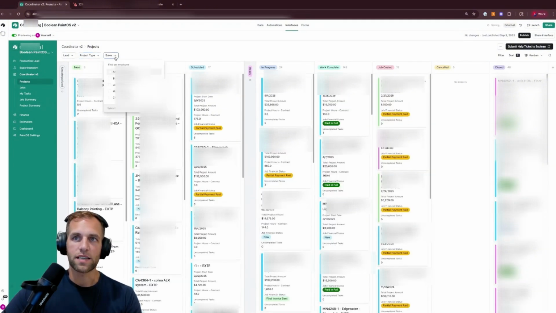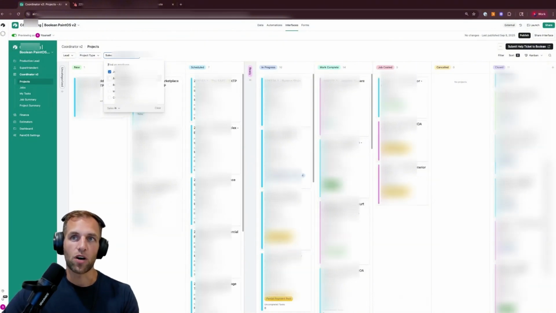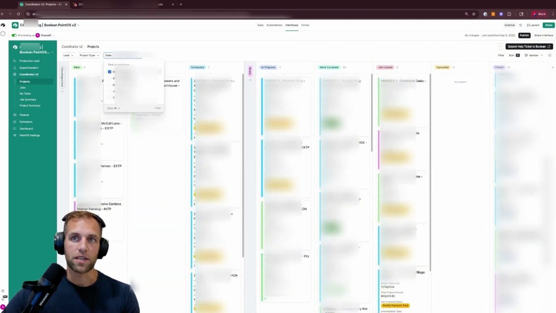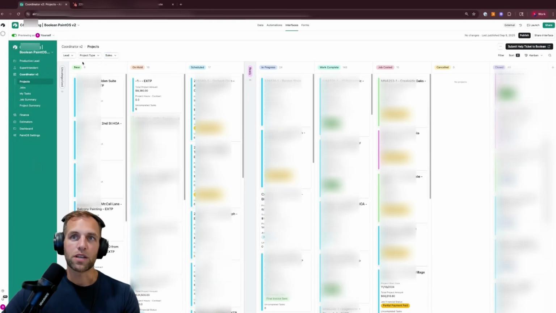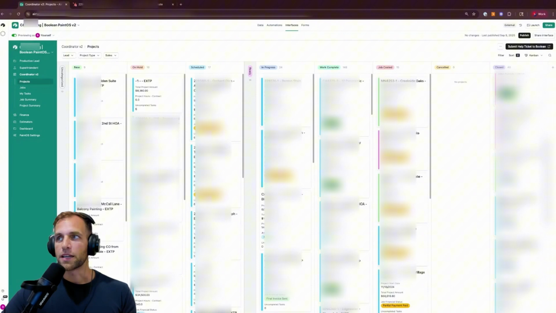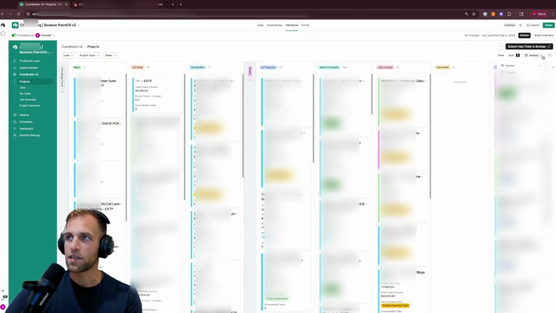If I want to see sales, or projects that were sold by a specific person, these are all of the jobs that Joseph sold. Or if I want to see someone else, here are all the jobs that Mark sold. But you can quickly filter and customize what filters you want to see. But here's where it gets really cool, because over here, they have different visualizations that you can use.